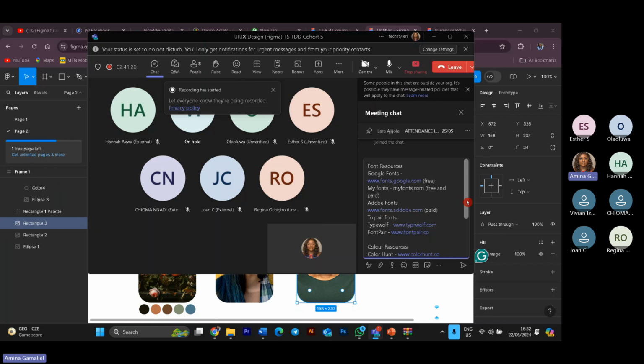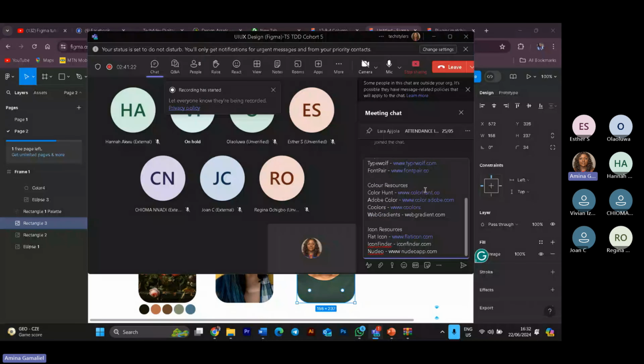Then I have also color resources. These color resources help you to combine your colors. These are colors that people have used for websites over time, tested, trusted. You can just go there. Even gradients, if you're looking for combinations for your gradients, you can visit there. If you're looking for icons that you want to just download yourself and create your own library instead of going to a plugin, you can do that as well. So these are the resources. For those of us that are not on Discord, we can quickly just copy this and paste it somewhere in our computers and refer to it whenever we need it.